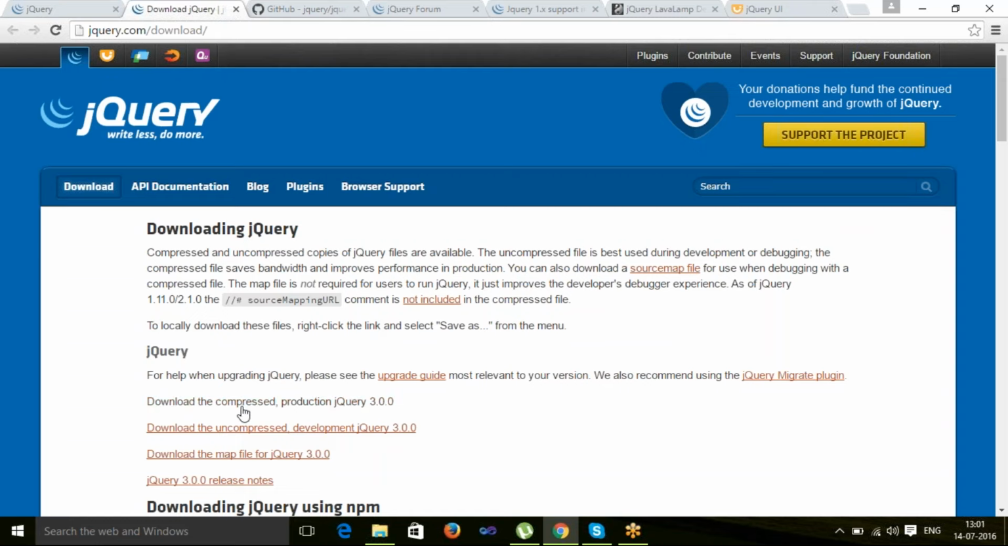Now if you want to download the compressed version, you have to click this, and if you want to download the uncompressed version, then you need to click this and you will get the version. So I already have these two versions.